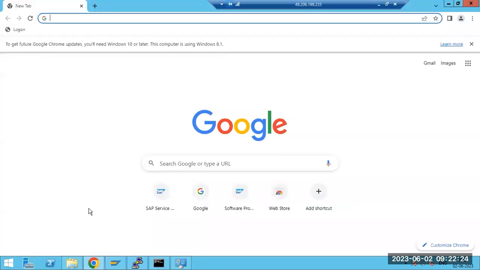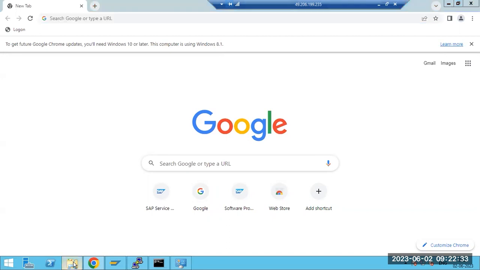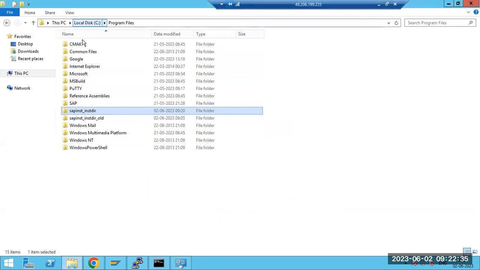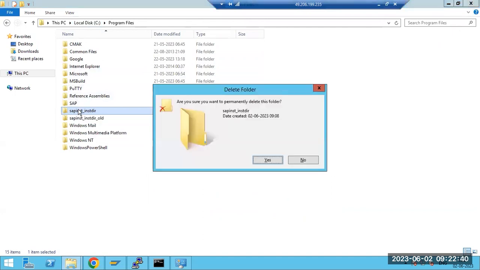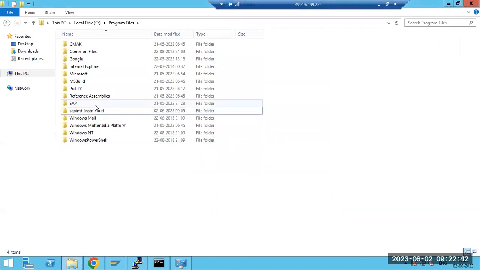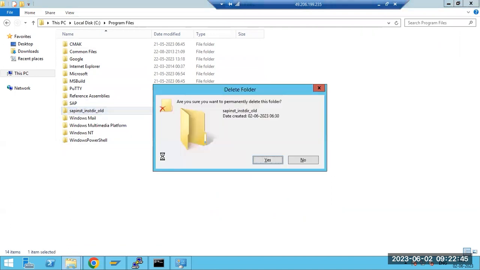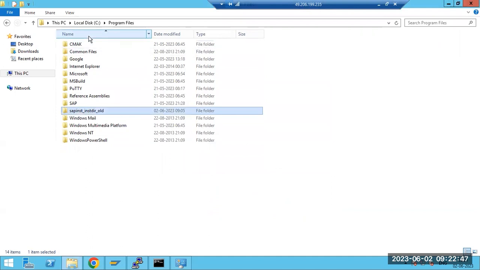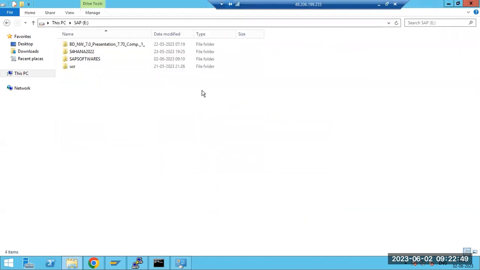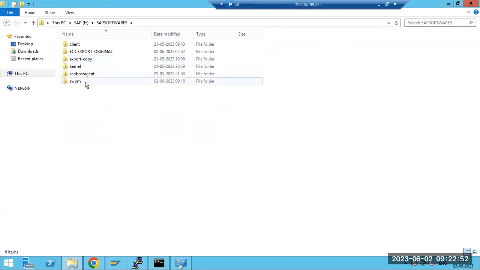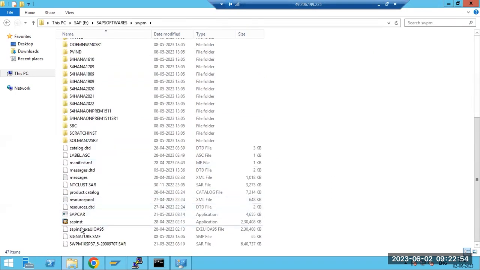So self-extractor means it's unable to extract some of the packages within the system. In this case, we can assume the SWPM got corrupted. Then what we can do is delete the SWPM folders, everything we have, and freshly extract the SWPM tool again. Then we can start it.